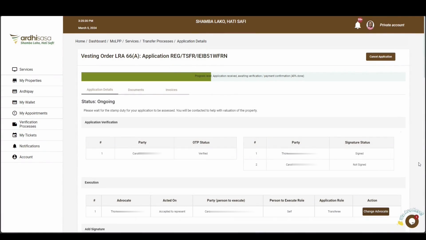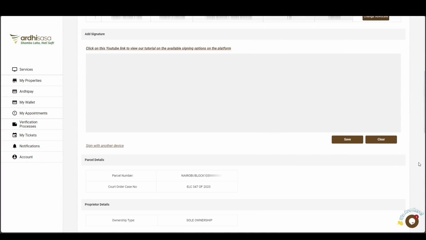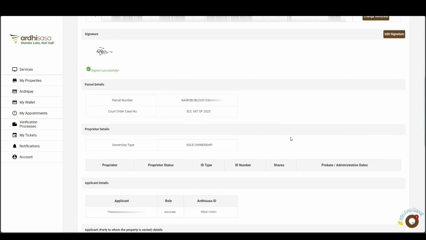In this case, the party will not be changing the advocate, and thus they'll navigate to the Add Signature section where they'll append their signature. The flow of operations in signing is the same as highlighted earlier on with the advocate.